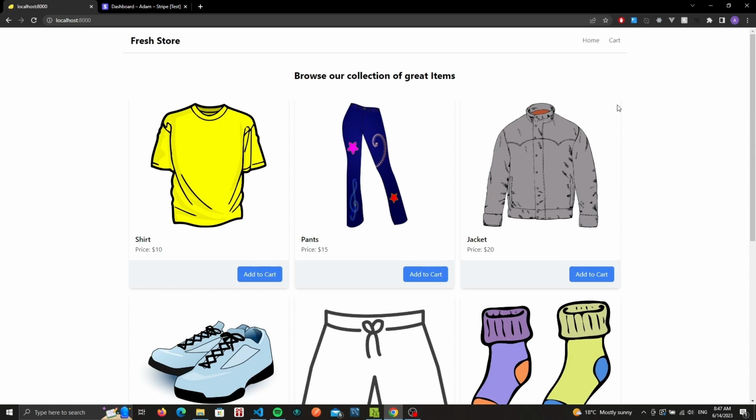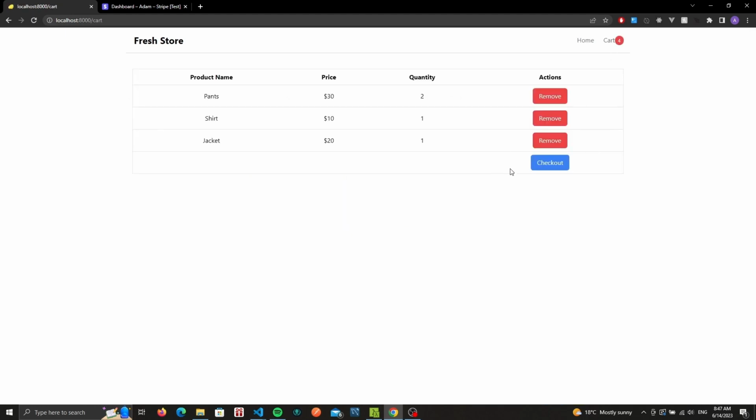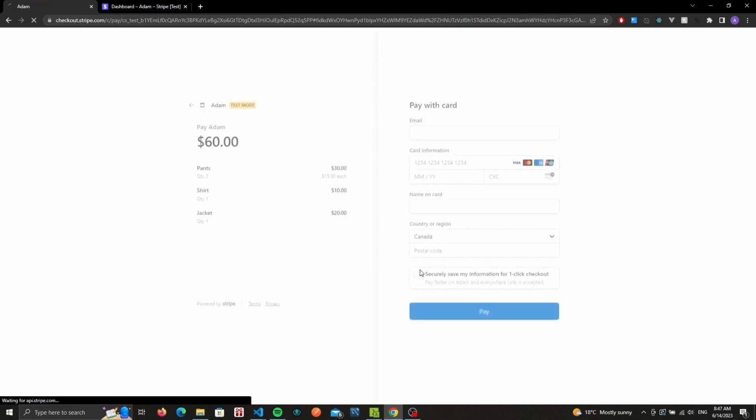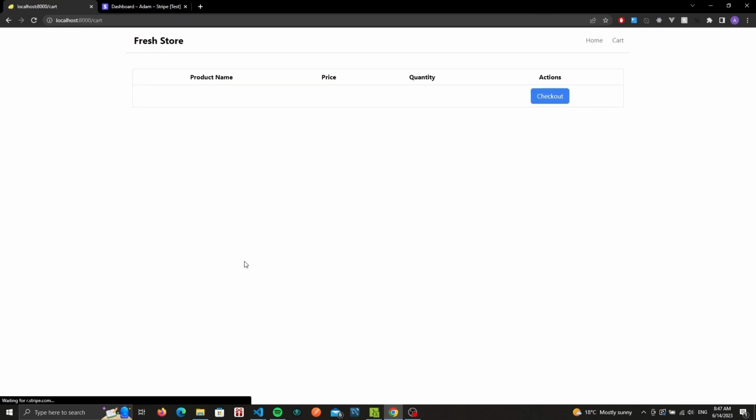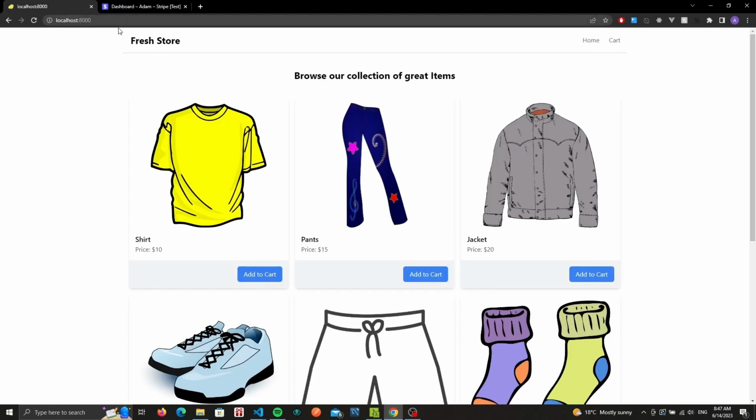Now, if we want to take a look at the issue with how we're clearing our cart, if we add items to it, click checkout, and then cancel, we end up losing everything in our cart. So a better way of doing that would be to have a parameter when we redirect to home telling us payment was successful, checkout session was successful, and then we'll clear based off of that parameter. But for the concept of just showing how to use Stripe with Fresh, this pretty much does it.